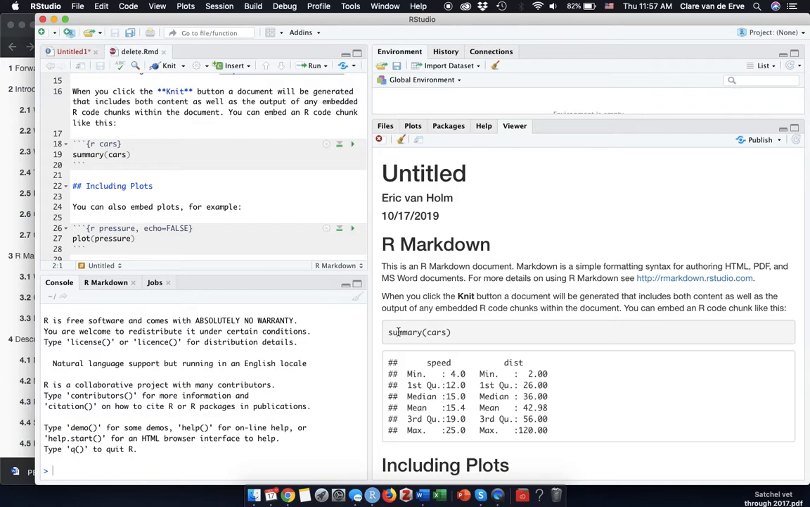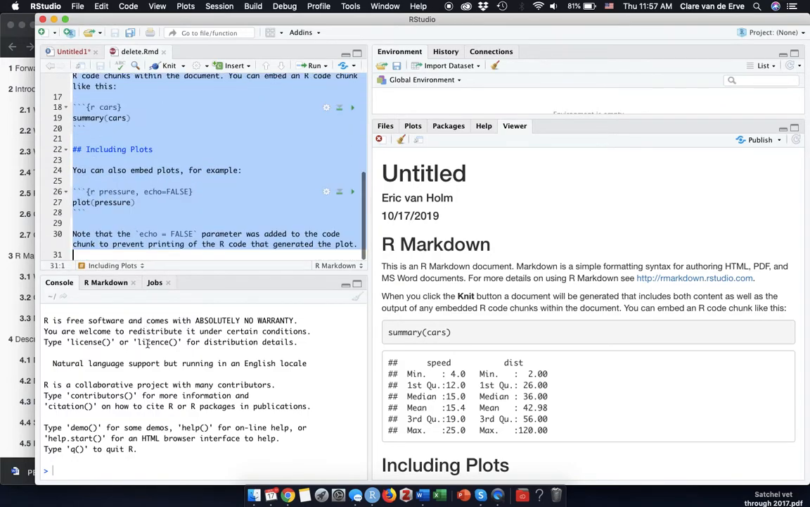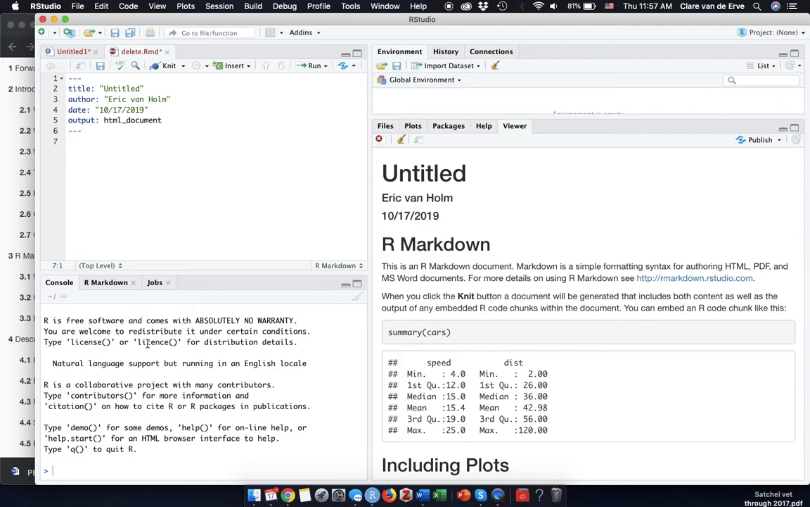Why did Markdown know to process that as a part of code? Because it's in this code chunk here. Anything that is written in this code chunk is going to process as code. Anything outside of the code chunk is going to process as text. And so that's why you can write code as text, but it won't process as code. So let me clear out all of this and we'll work through some examples.